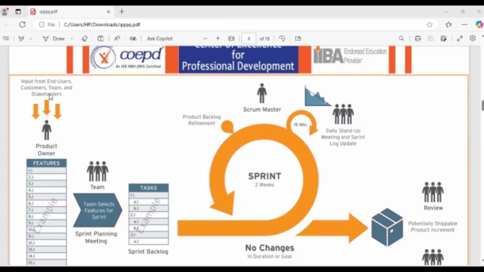He will write the requirements in the form of user stories. In agile, in Jira, in the Scrum framework they will write user stories. Whatever requirements they have given, the product owner will write in the form of user stories.